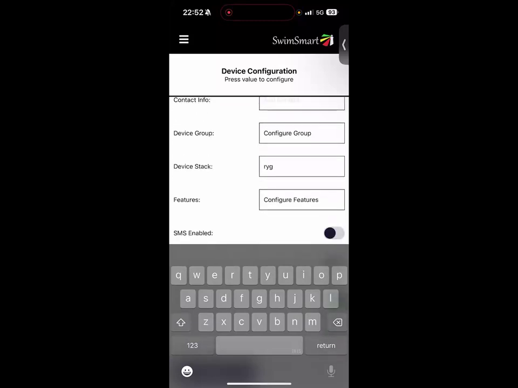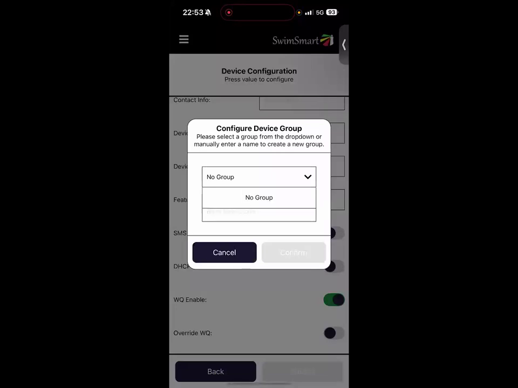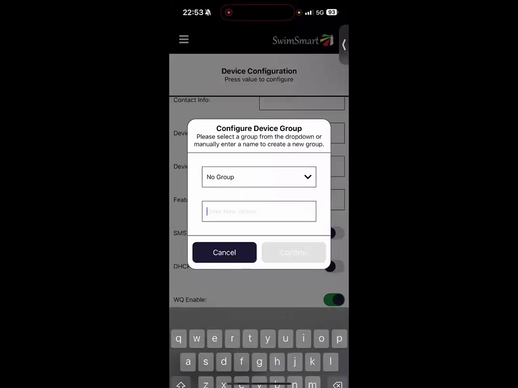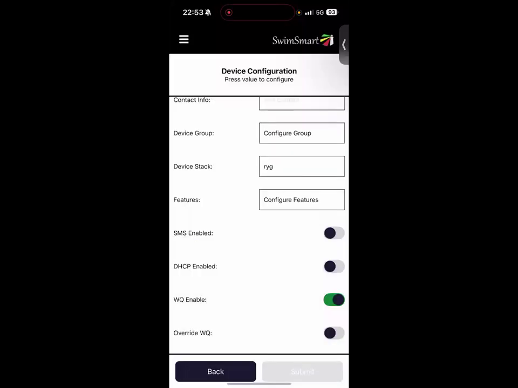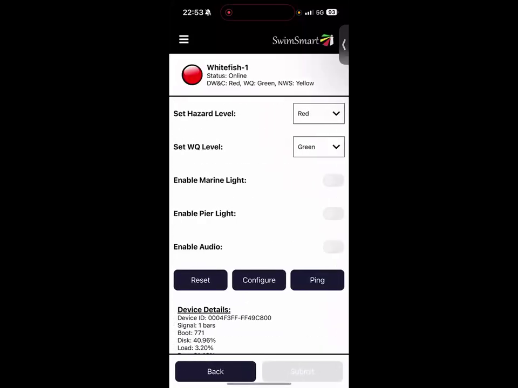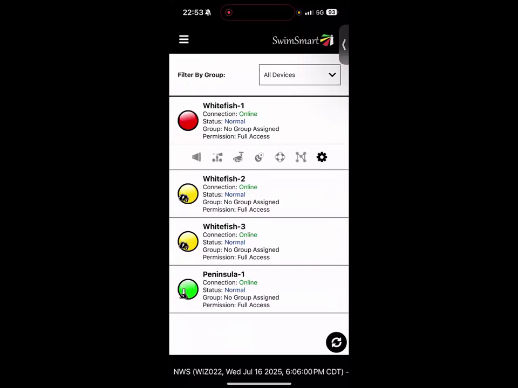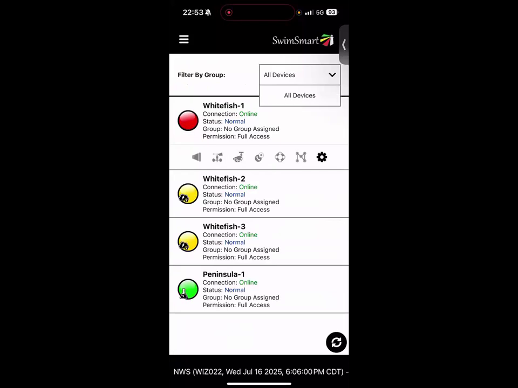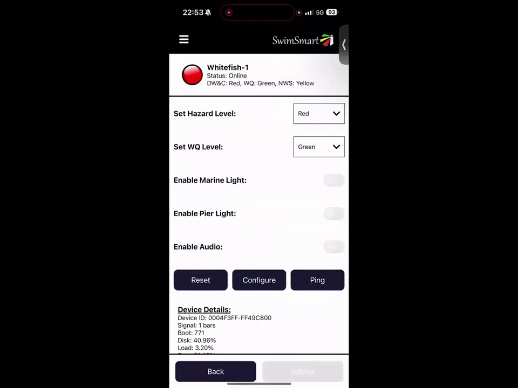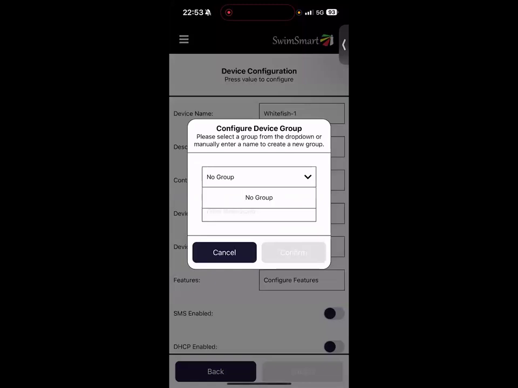If you click configure group, it'll open a pop-up and now you're able to enter a new group name. So we could do test name. And then if you click confirm, it'll add it to that group. And then coming back here, the group will say test name, where it says no group assigned. And then the drop down will say test. So when you filter by, it will only show devices that have that group. And then what happens is this drop down is populated with that created group. So now you're able to assign more devices to that group.